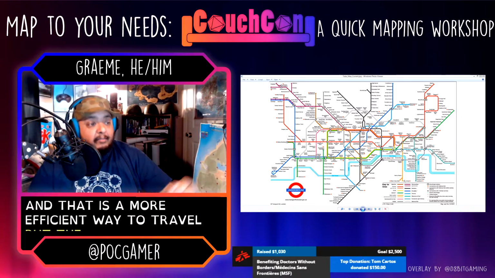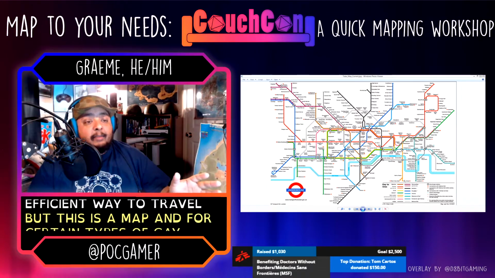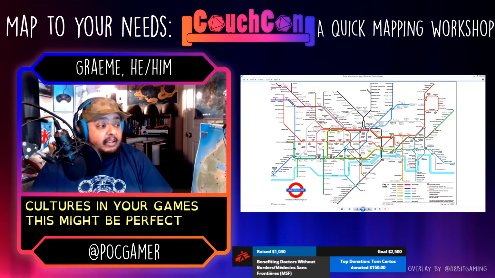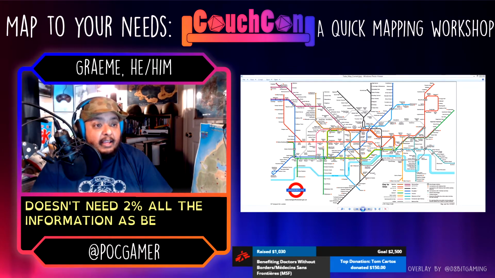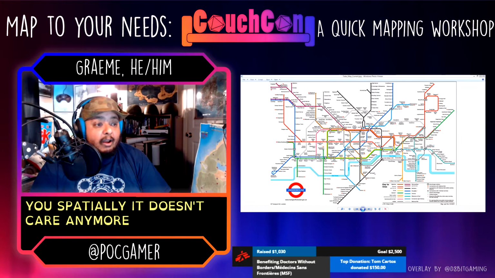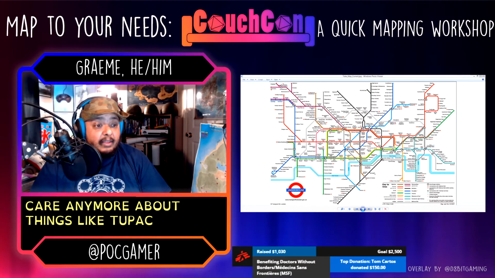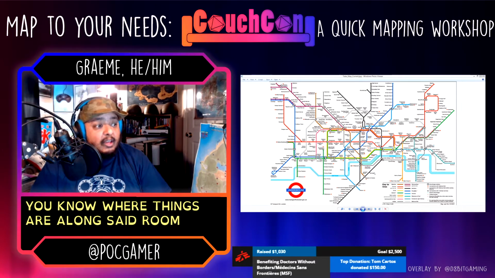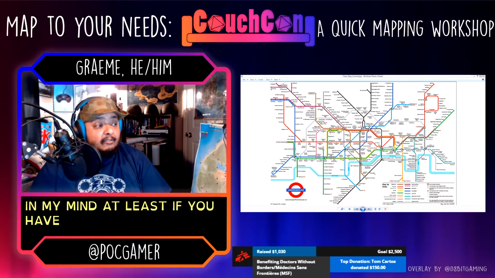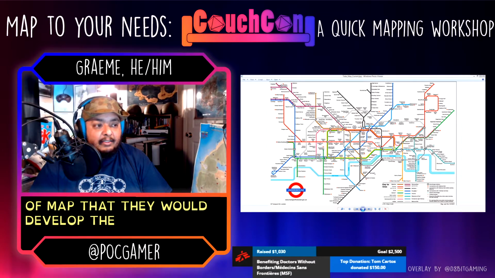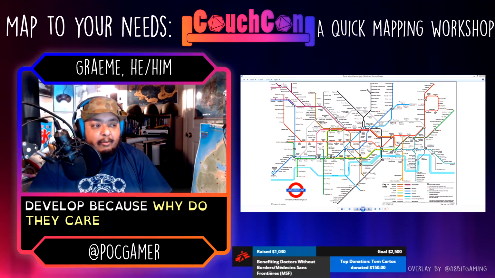But this is a map, and for certain types of games or even certain cultures in your games, this might be perfect. It doesn't need to present all the information as being perfectly located geospatially. It doesn't care anymore about things like topography. It simply wants to let you know where things are along said routes. And in my mind, at least, if you have a lot of subterranean action happening in your games, this is probably the kind of map that they would develop, because why do they care about mountains?